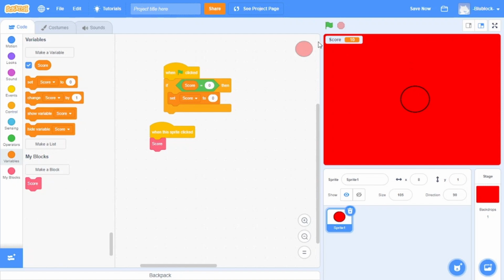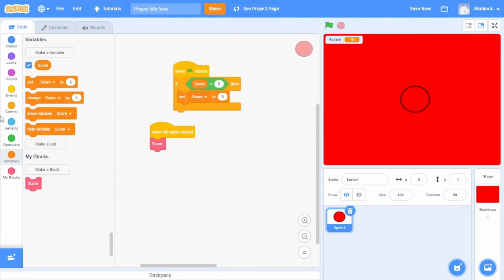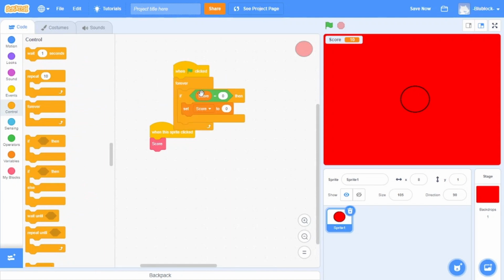So, let's try this out. But wait, before we do that, we can see that it doesn't have a forever. So, as soon as the green flag is clicked, it's going to check if it's 0, and then it's going to set it to 0. But if it's not 0, then it's not going to set it back to 0, so it won't go below 0 into the negatives. But it's only going to happen once when we click the green flag, so we want it to go into forever. So forever, if score equals 0, then set score to 0.